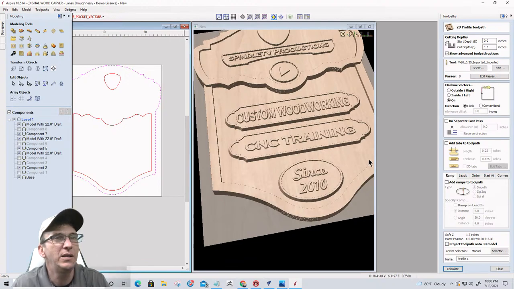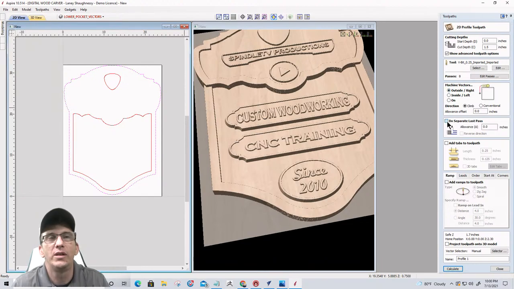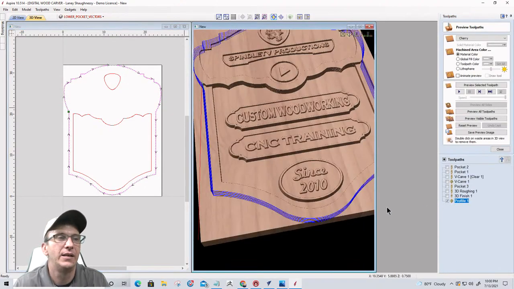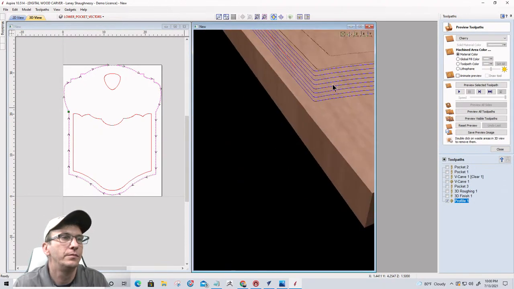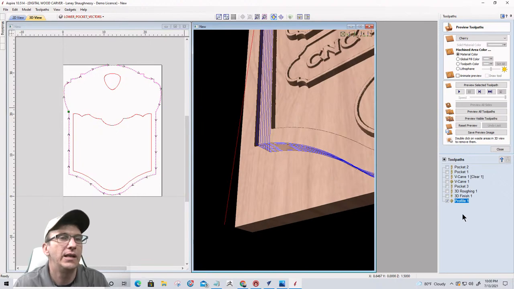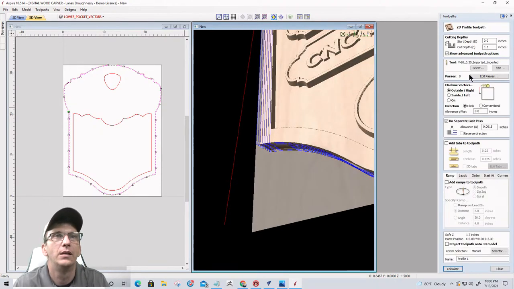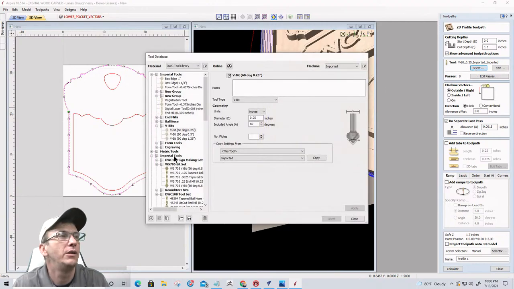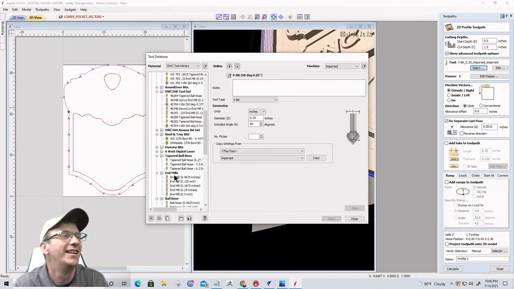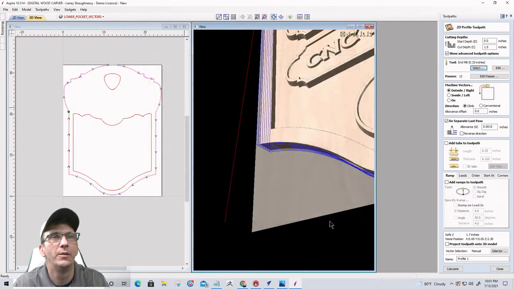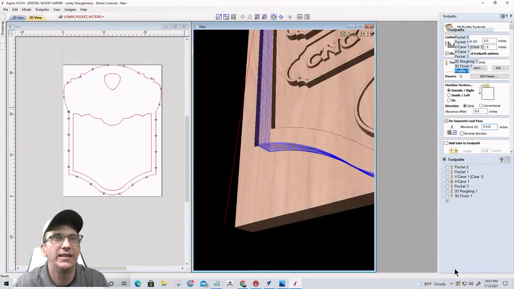Now, we talked about doing our separate last pass, right? We're using a 1/4 inch end mill. We're cutting on the outside of the line. And we're going to do a separate last pass. And again, I'm going to go 0.015. And I'm going to calculate this. What this is going to do is use an end mill, not a V-bit. Quarter inch end mill. There we go. All right, 0.015. We're going to calculate that last pass.